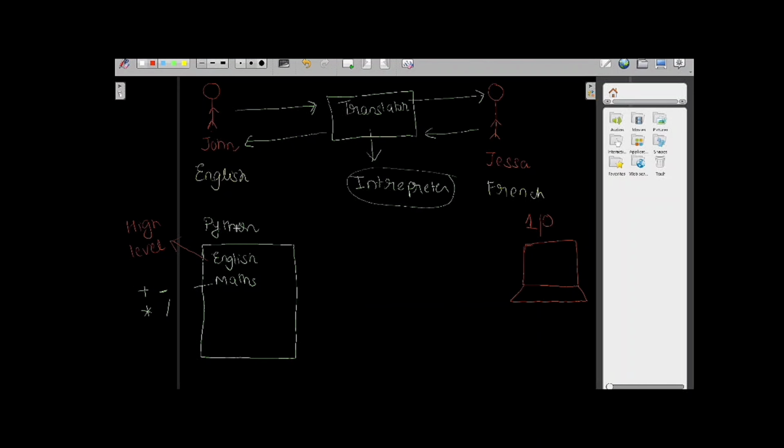But the Python script is written in a high level form. High level means English and the mathematical form. So we need a translator between them, and that translator is called an interpreter. And this interpreter is going to take the instructions, that is, we are passing the Python script that is written in a high level format, that is in English and math. We are going to provide this script to the interpreter.